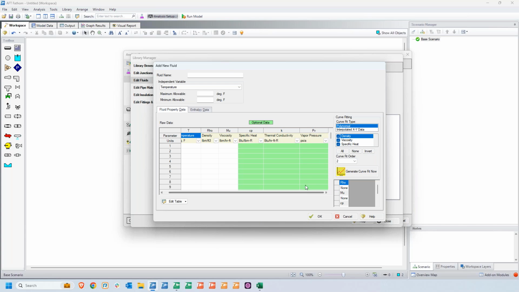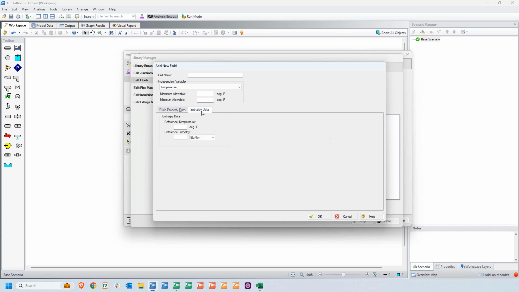Vapor pressure at the very end here is going to be used for cavitation checking, and the other inputs are going to be required for heat transfer, so that's specific heat, thermal conductivity, and on this other tab here for enthalpy data, we'll have reference temperatures and reference enthalpies that will be needed if we want to model heat transfer.